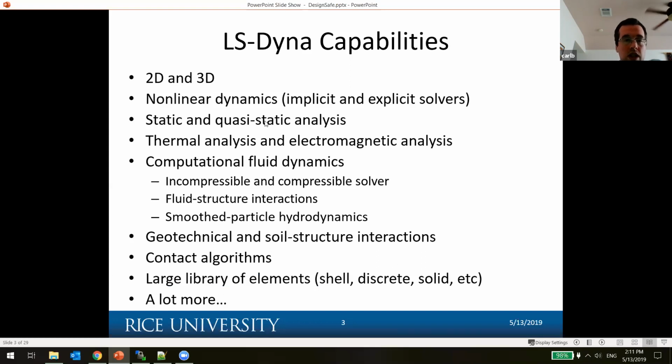First, we can do 2D and 3D analysis. We can do nonlinear dynamic. We can do both implicit and explicit time integration. We can also do, obviously, static and quasi-static analysis. Thermal and electromagnetic. We can also do CFD, so computational fluid dynamics. There's an incompressible and a compressible solver in LS-Dyna. We can also do fluid structure interaction.